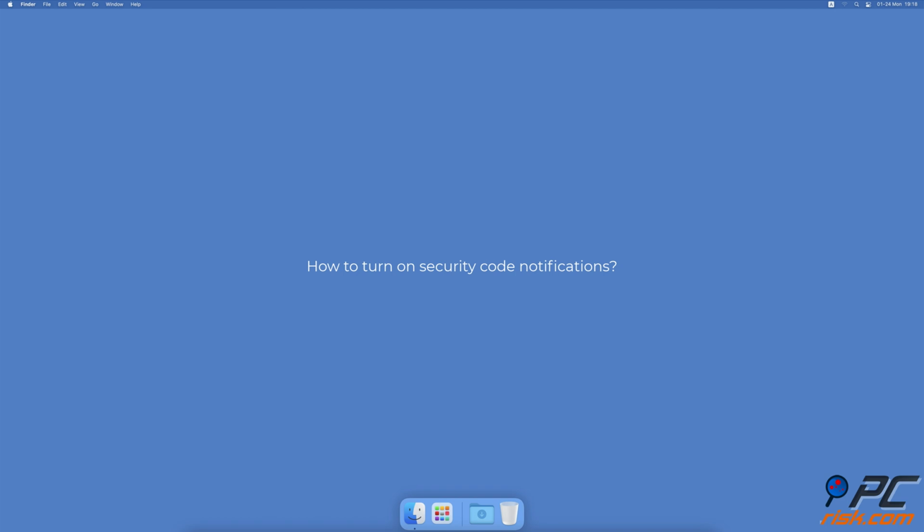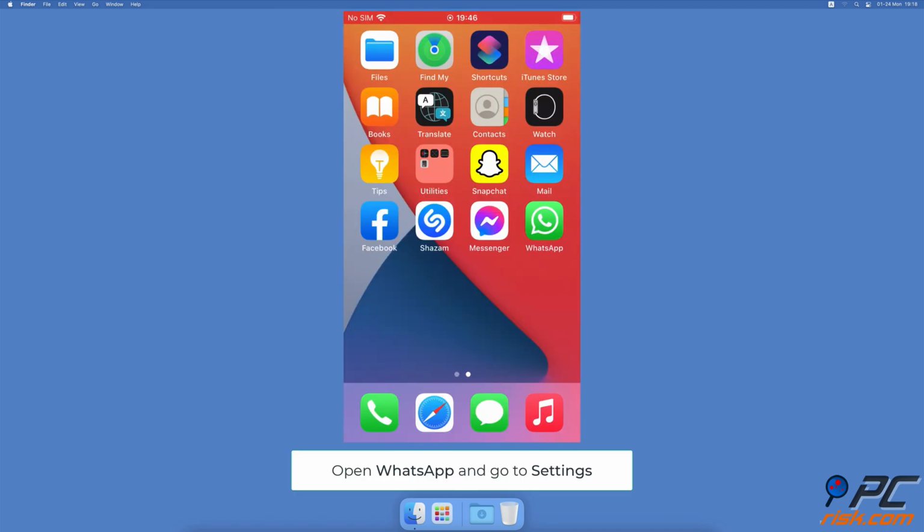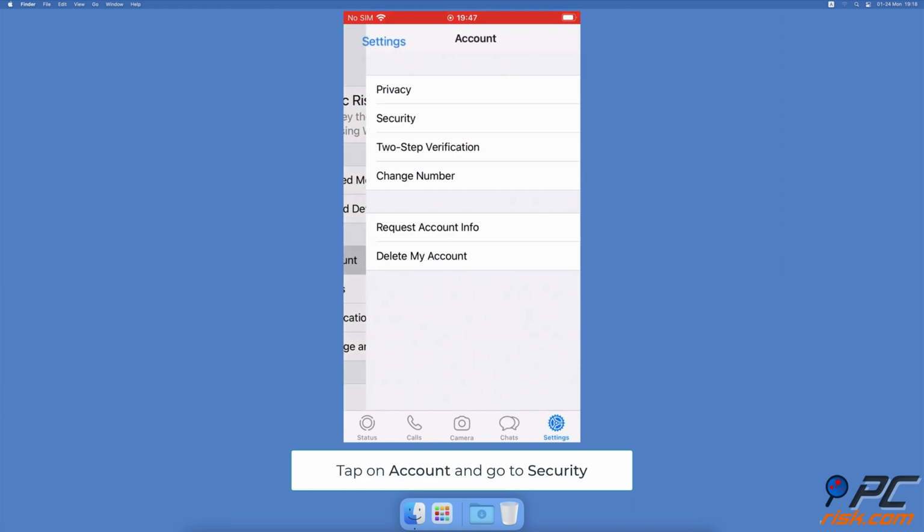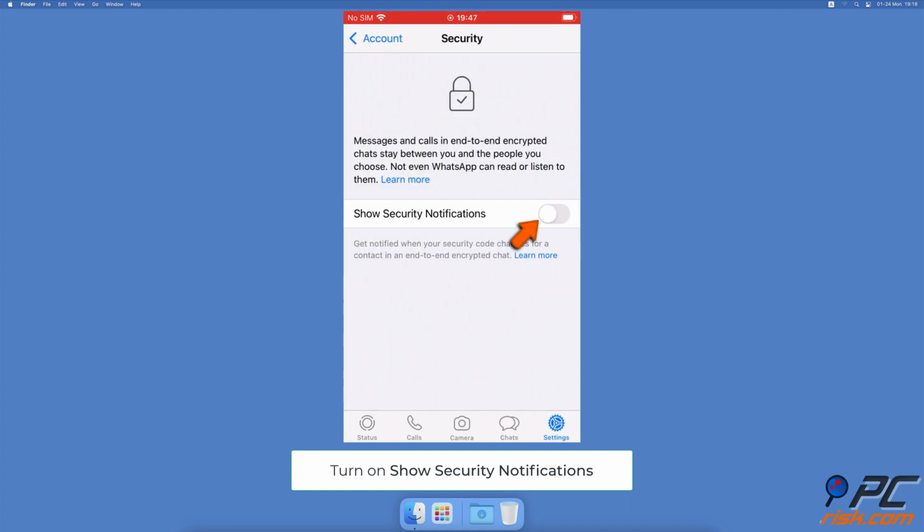How to turn on security code notifications. Open WhatsApp. Tap on the Settings tab. Then tap on Account and select Security. Next, to show security notifications, toggle the switch to enable the feature.